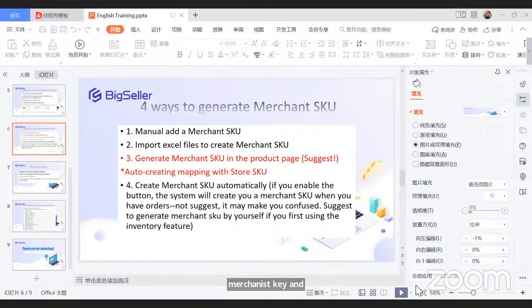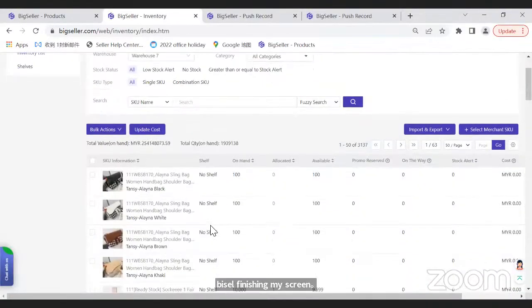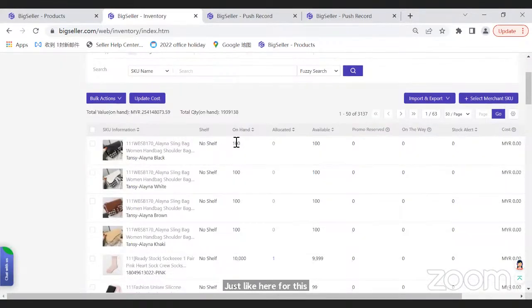Actually, for the note here, I have mentioned that if you want to modify the stock, but you have enabled the push inventory feature, then you need to manage the stock in Big Seller here. Let me share my screen. Like here, for this merchant SKU, I have modified the stock to be 100 and generated the merchant SKU as well, finished the mapping.